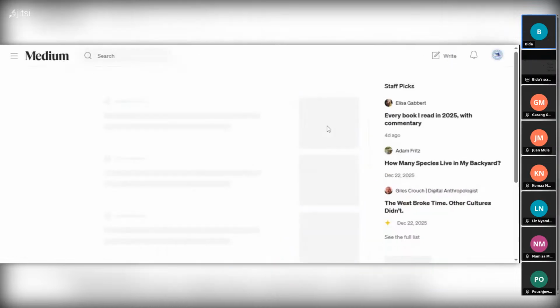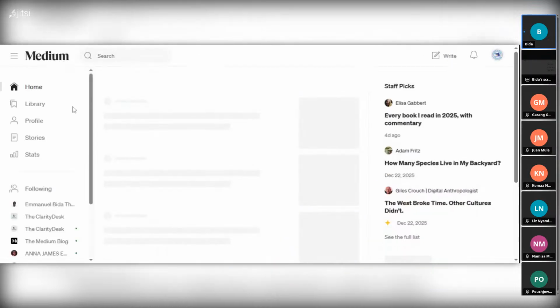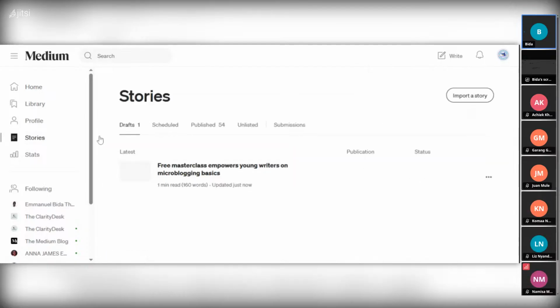As you write, it saves automatically. Now, when I come to my stories, you will see it here in drafts. You see, this is the same article we had written. It's 160 words. By the way, 160 words is a good try on my side. Not too bad. So anytime I want, I can edit it.